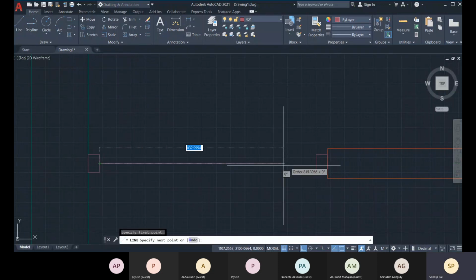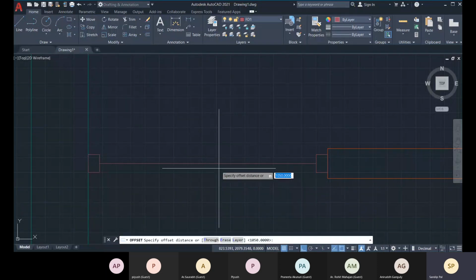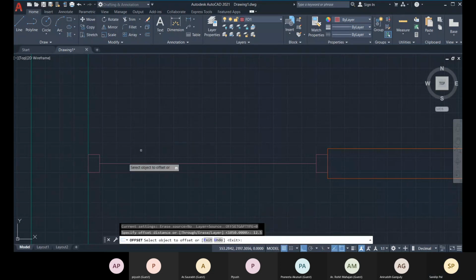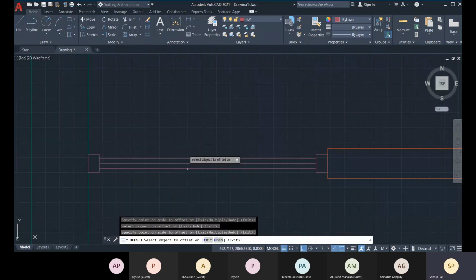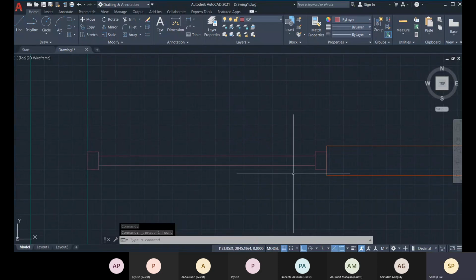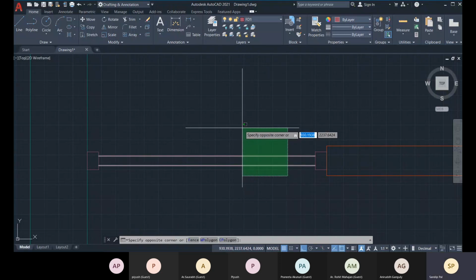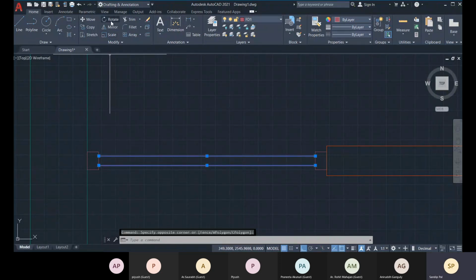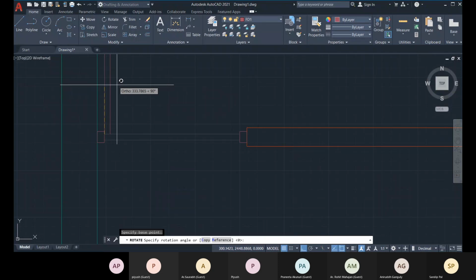So this is the line, and I will create an offset that will be 12.5, or 12.5 is not right, so let me select 20. Okay, and what I'll do, I'll select this, and I will rotate it from this point at 90°.